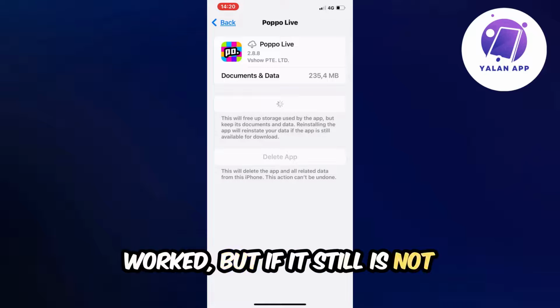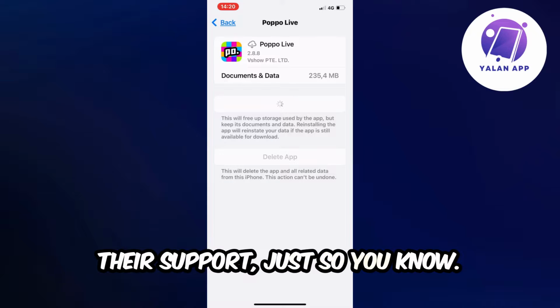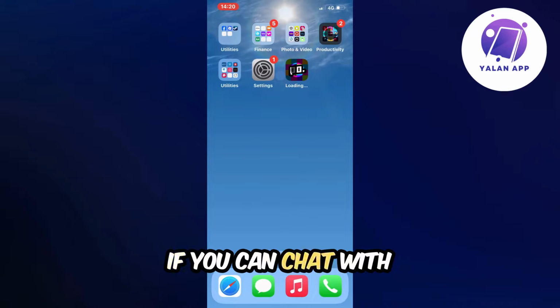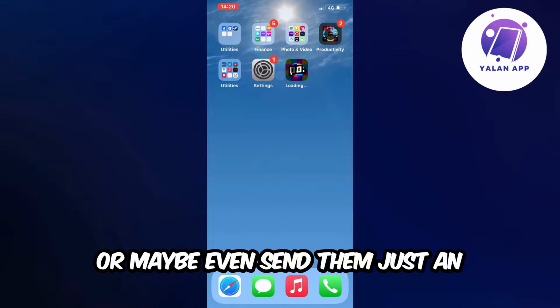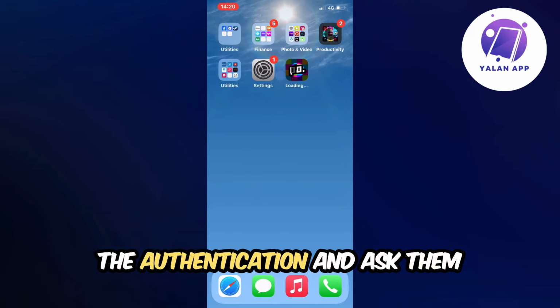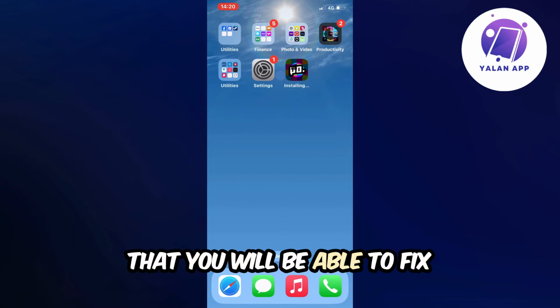But if it still is not working for you, you might actually have to reach out to their support, just so you know. So make sure that you just actually go into the Poppo Live support. If you can chat with them, that is great, or maybe even send them just an email and explain that you're not able to actually complete the authorization and ask them for support. And hopefully after that, you will be able to fix this as well.